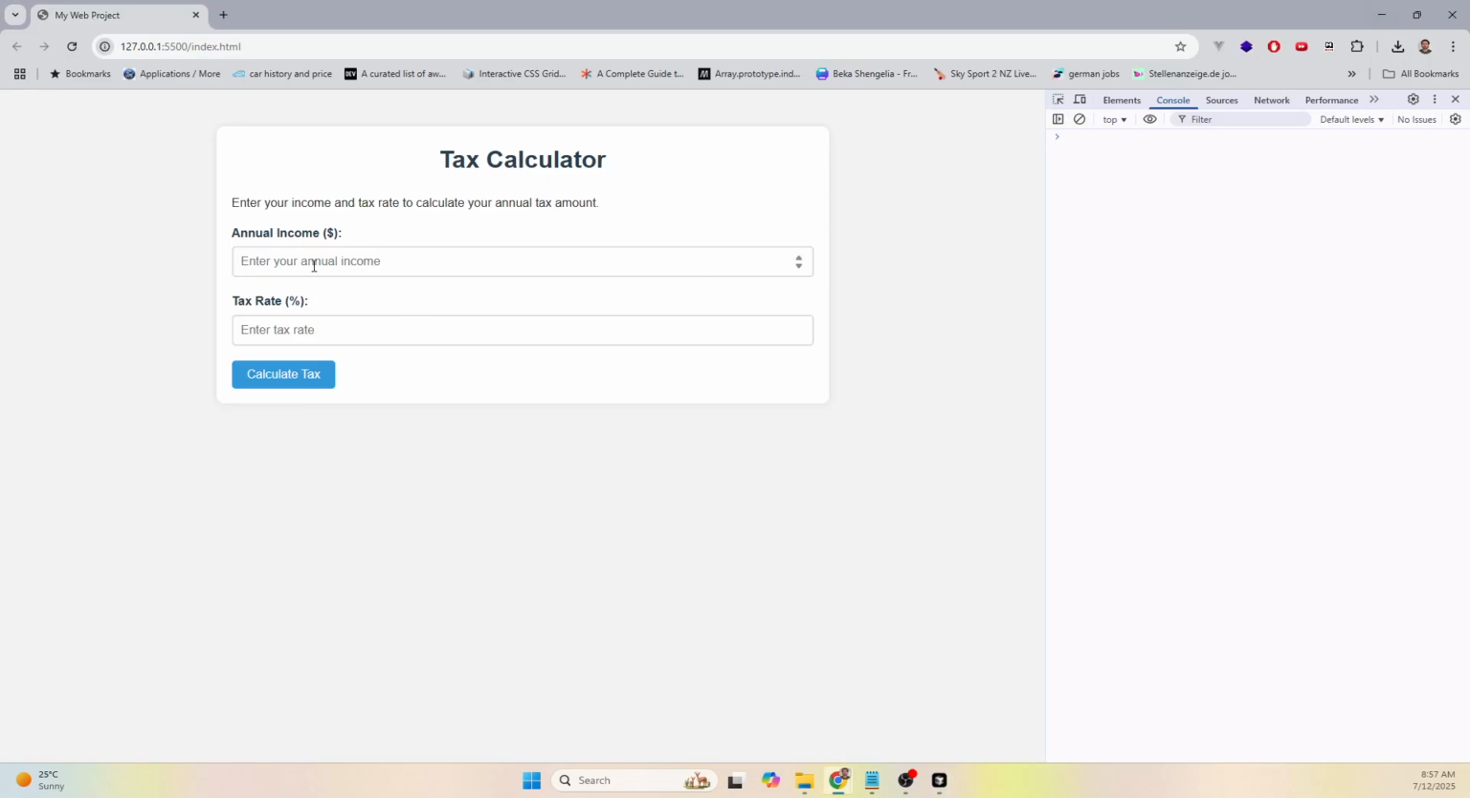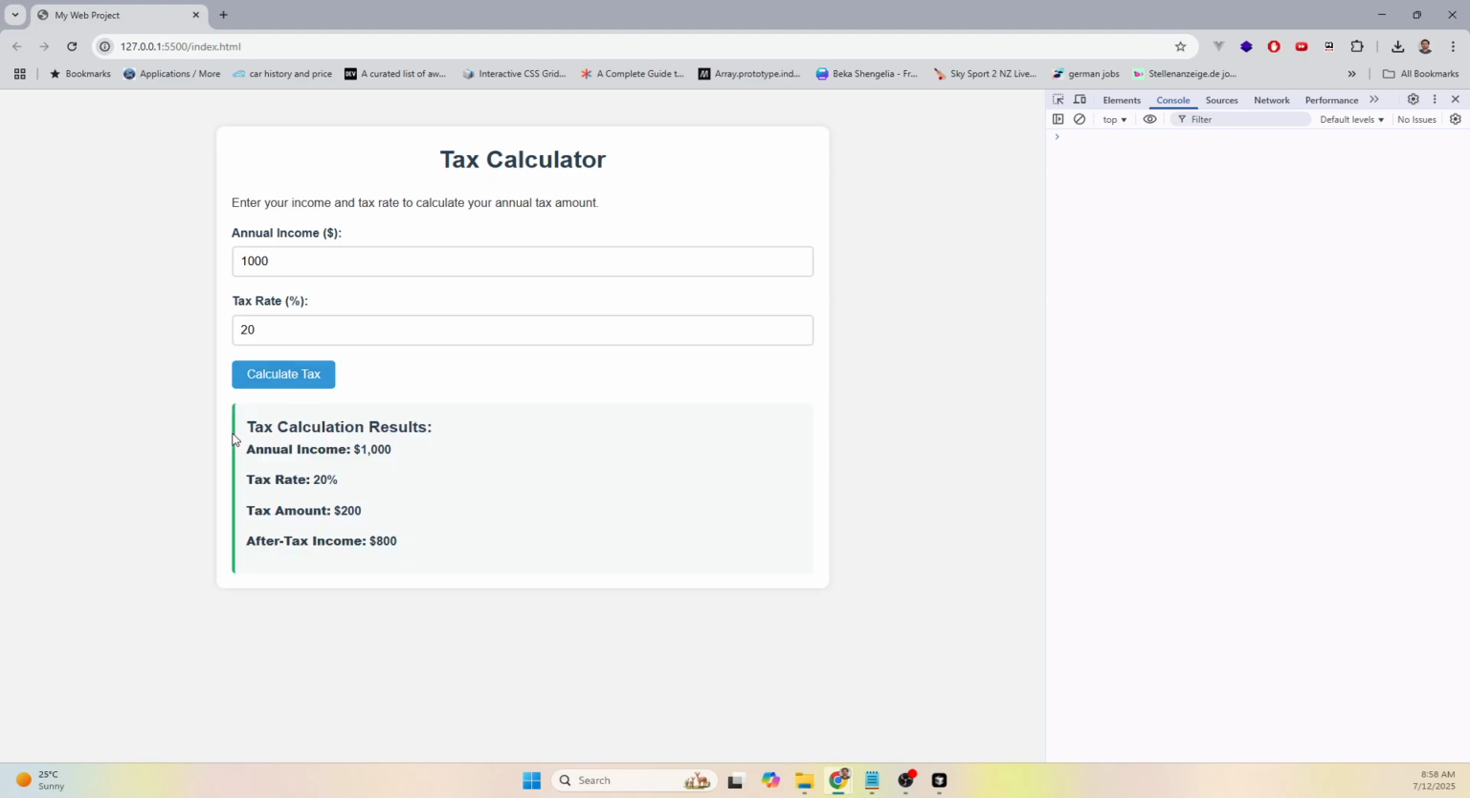So now let's do annual income. Let's make it easy, and let's put here 1000, and let's put the tax rate at 20%. So if we click on calculate the tax, this is annual income, this is tax rate, this is tax amount, which is also correct, and after tax the income is 800 USD. So that's how it works.